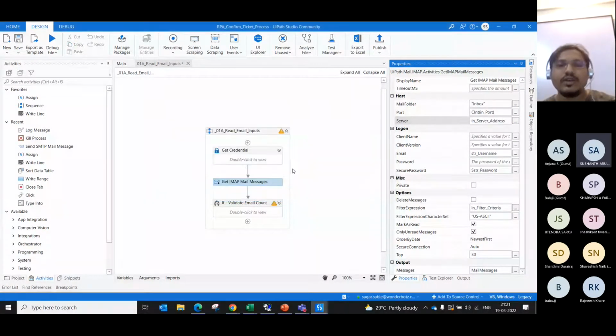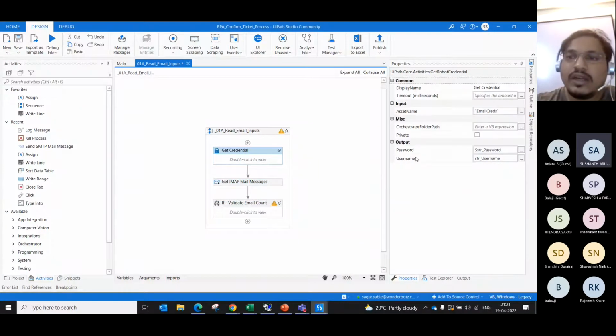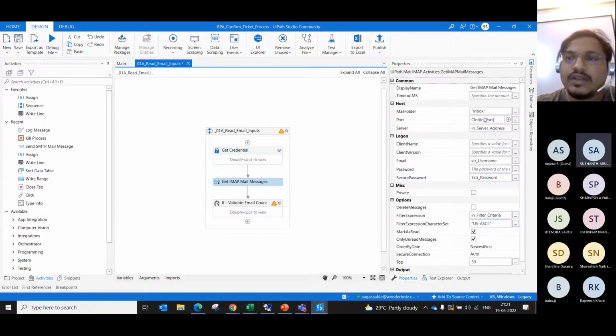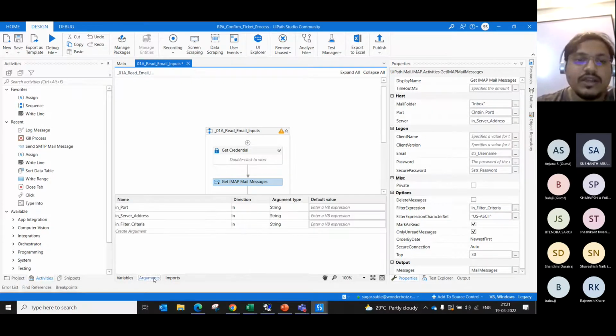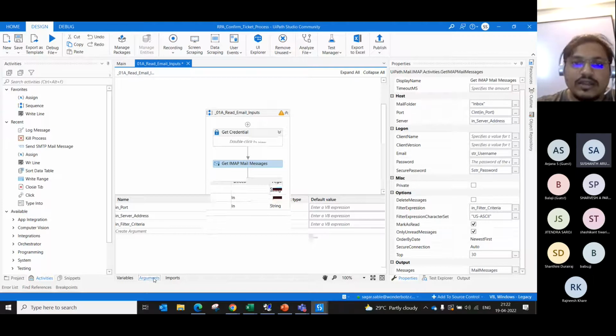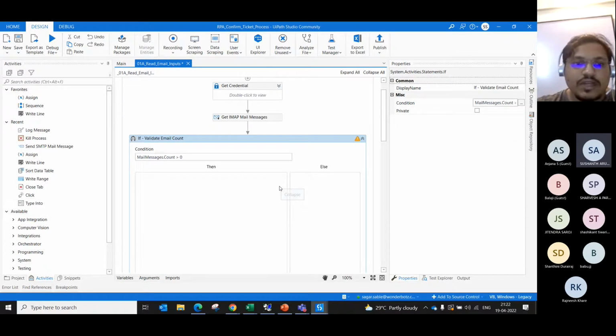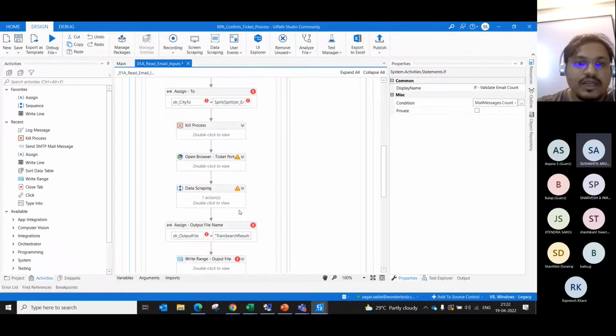So see, what I'm doing over here is in the credentials, I created password and username variable. And in the IMAP mail message, I mentioned the in arguments, basically port, which we converted into number, server address, and after that we also use the filter criteria. So all of this information we have taken in the form of in arguments. Everyone understood this, how we use those arguments? And in the email count again, now we have email body, city, city2, and everything.